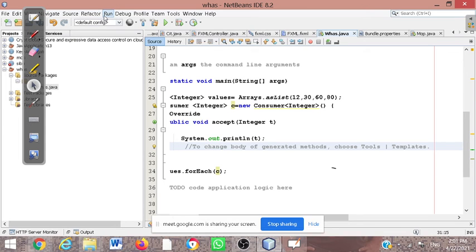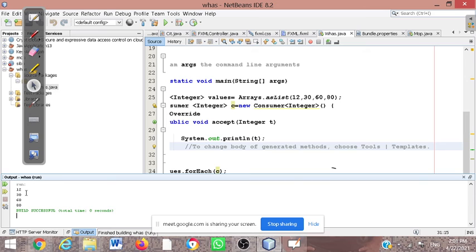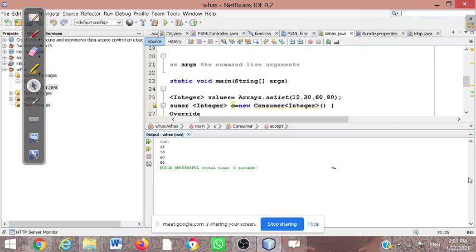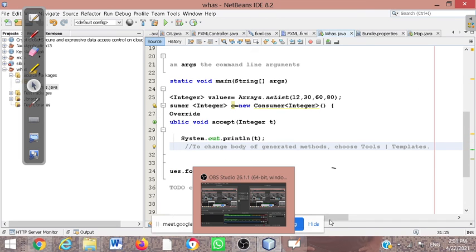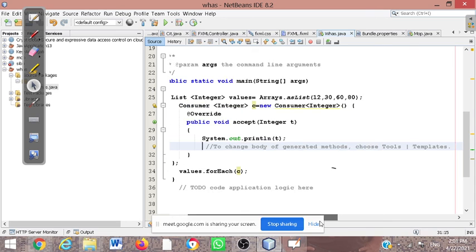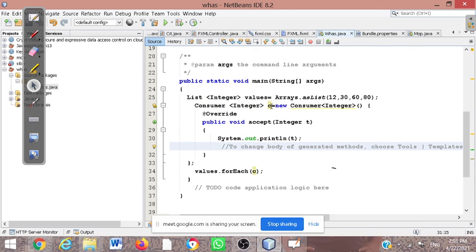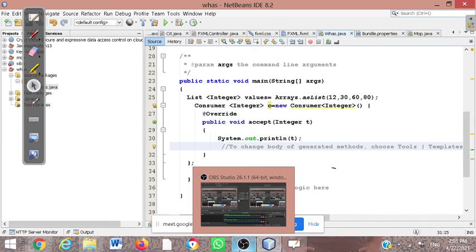Okay, another time I am going to run. Yeah, see, the output is coming 12, 30, 60, 80, right? Because in that method we are going to fetch the value here, right? So we have the whole implementation part here. Got it? Any doubt? All of you? So now we are going to stop this process. Yes, sir. The forEach method takes the object of the Consumer interface. Okay, right.